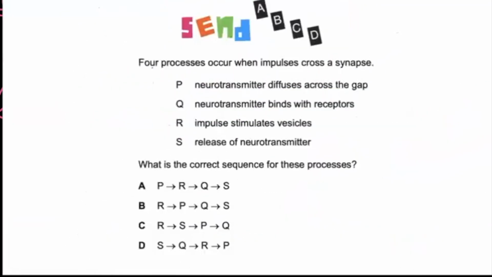Can you try this question yourselves? Tell me what you think is the correct answer. Great. The best order, the only correct answer here, is going to be answer C. You know why? Because you're going to start with the vesicles. Where are the vesicles? Always found in the presynaptic. Then they go to the neurotransmitter being released, P, because of the diffusion. Finally, Q with the receptors. All right, is that clear?